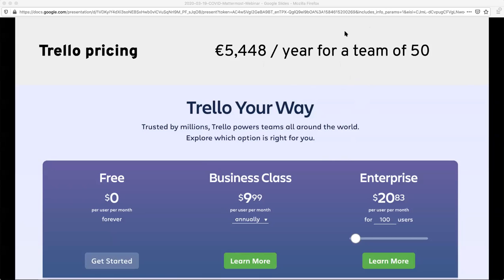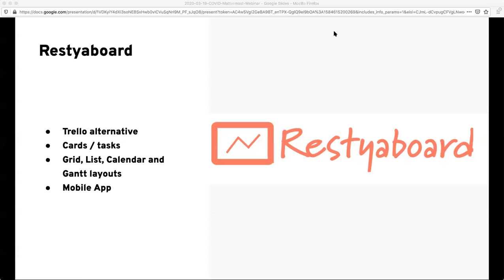And if you need to protect your own data and be in control of your own software, then you want Restyaboard. Restyaboard is a similar program that is self-hosted, where you create cards and tasks. You can display those cards in grids and lists and calendar views, Gantt charts. It's got a mobile app. It does an import from Trello and other similar systems if you want to move your already in the cloud data to your self-hosted application.